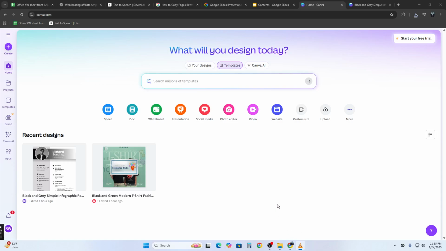In today's video, I'm going to show you exactly how to copy pages between your Canva designs. This is a super useful trick if you're working on multiple projects and want to save time by reusing layouts, graphics, or even full presentations. Let's get right into it.